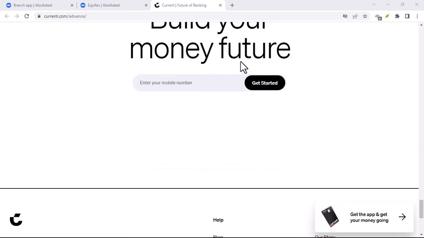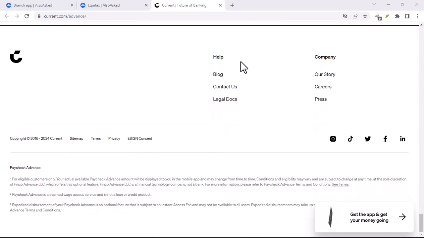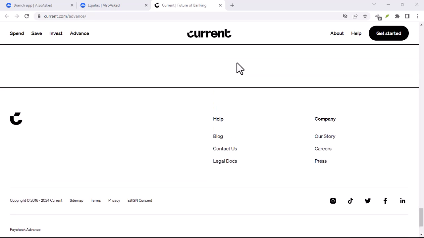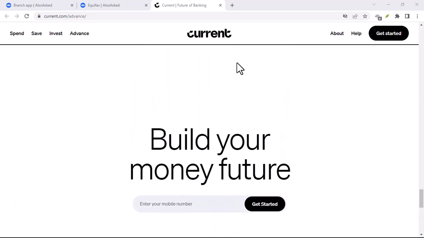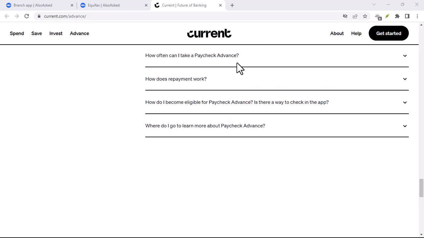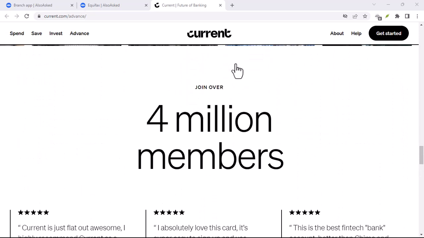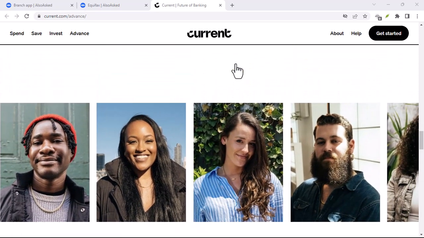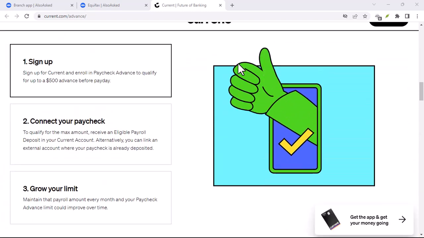Now, before we dissect Current's offerings, let's address the elephant in the room. Are challenger banks even safe? Is my money secure with Current? Current is FDIC insured, which means your money is insured up to $250,000. That's the same level of protection you get with traditional banks. They also utilize industry standard security measures to keep your information safe. All right, safety check passed.